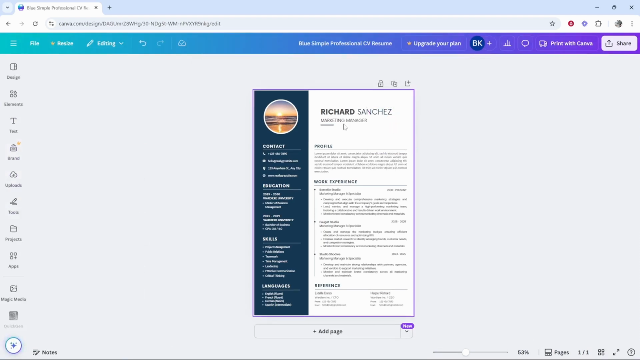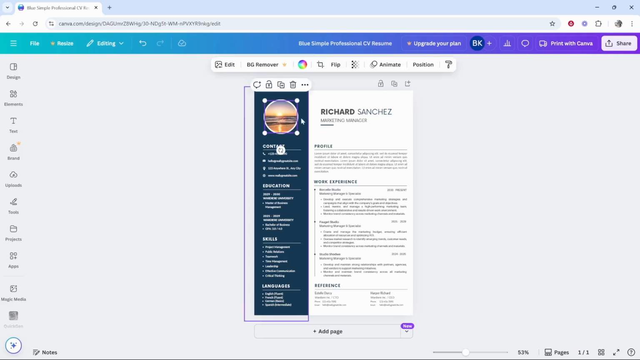Now what I'm going to do is add my own photo, and we're going to add it to the photo section. Now your template might have this section. If it doesn't, I will also show you how you can add your photo from scratch without having to use the default frame that's already built in.